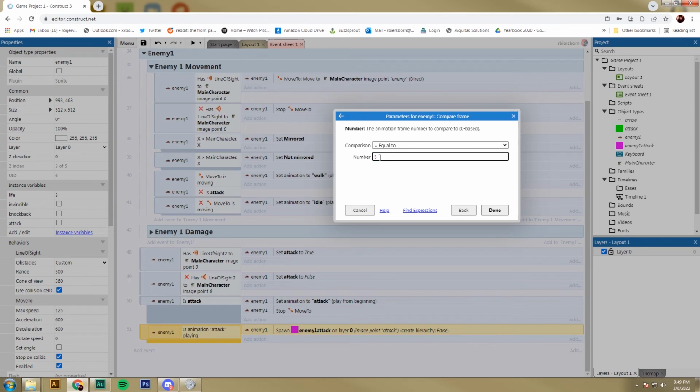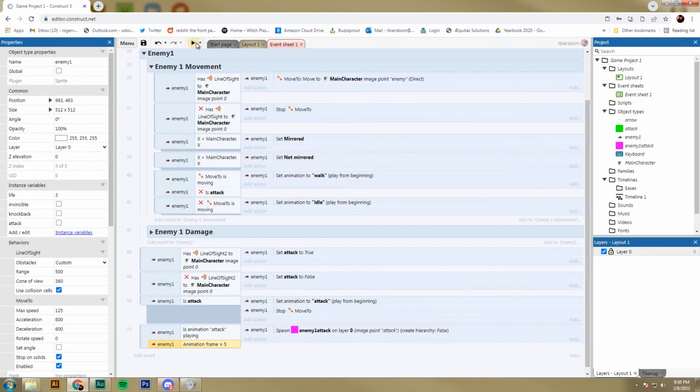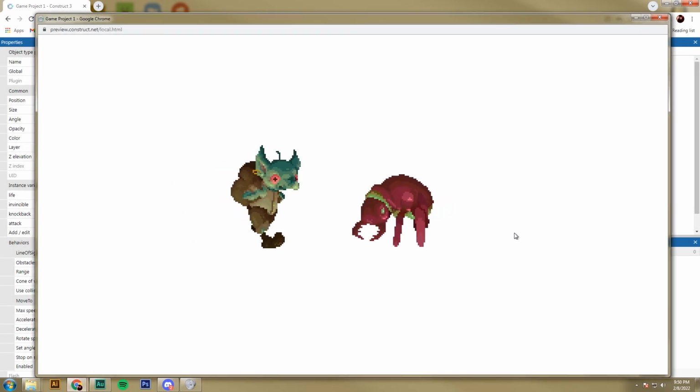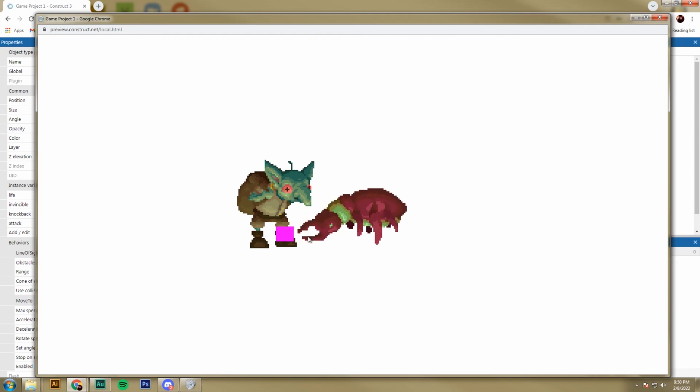You might not even have to worry about this. Your enemy's attack animation might be attacking the whole time. And if it is, don't even worry about this. But if your enemy's attack happens at a very specific point in the animation, you can set the frame to whatever you want by using the compare frame option. Good. Now if I test that, we should see it's perfect. Only makes the attack hitbox right there on frame 5.